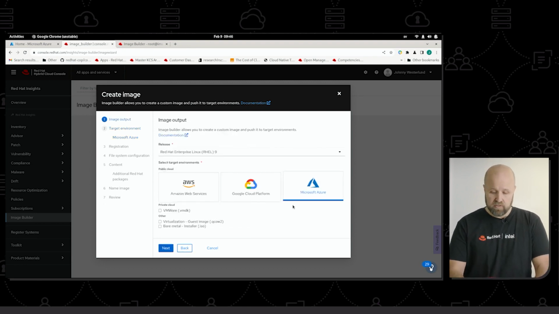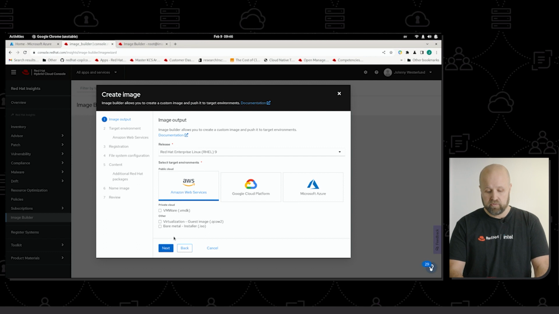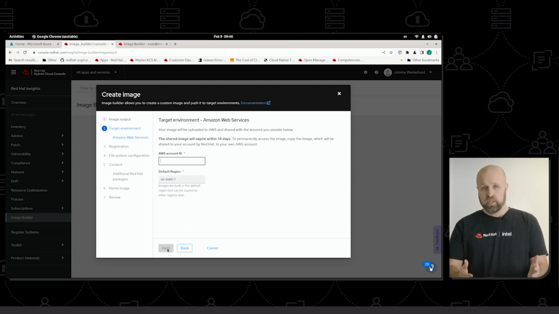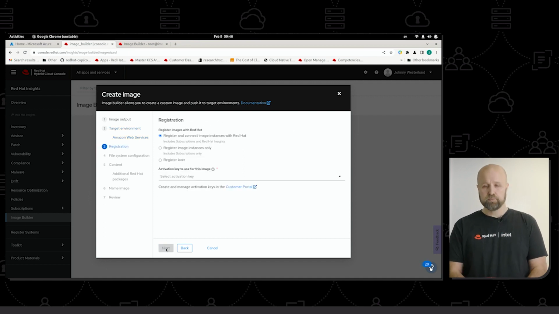And if I go back and select another platform like AWS, it will ask me for the information that I'm required to provide for publishing the image into that environment. So let's just give it a fake one here. That's 12 numbers, and then just click next to show you how that looks.